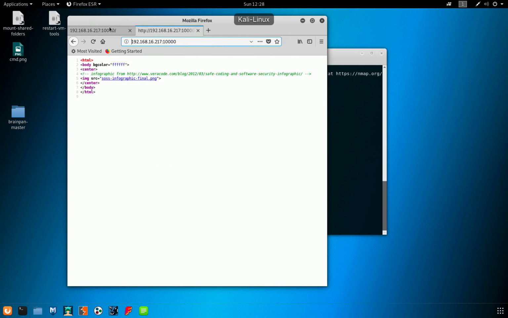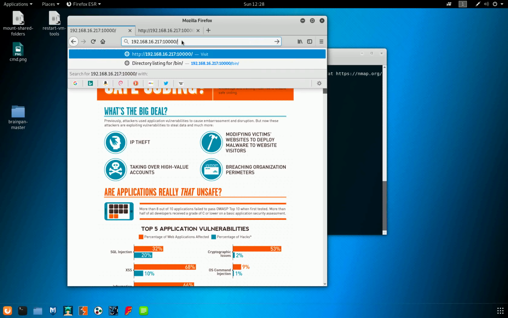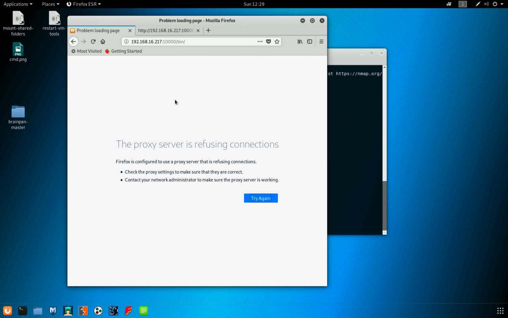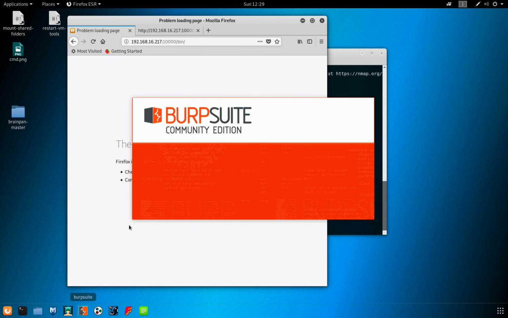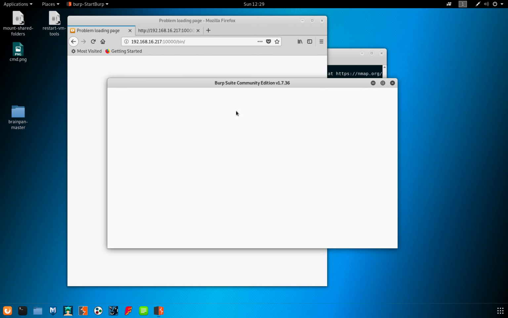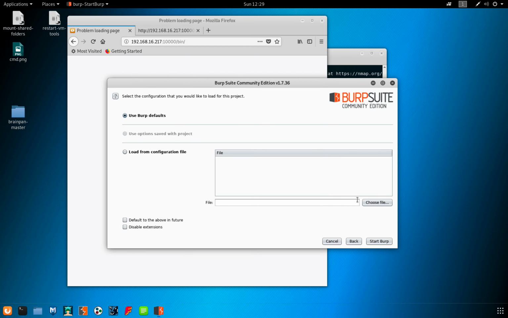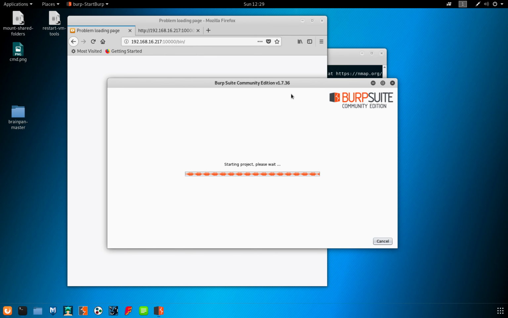So what do we do? We just go to the browser and put in slash bin. The proxy, okay, so there is some proxy which is being set up. So I'll have to either turn off the proxy or just turn on Burp Suite. Let me just turn on Burp Suite. It's probably from an earlier project where I had set up the proxy. So instead of turning off the proxy, I'm just turning on Burp Suite.